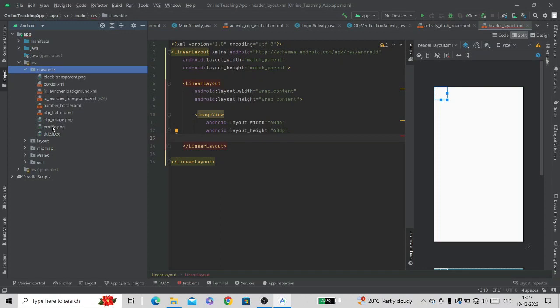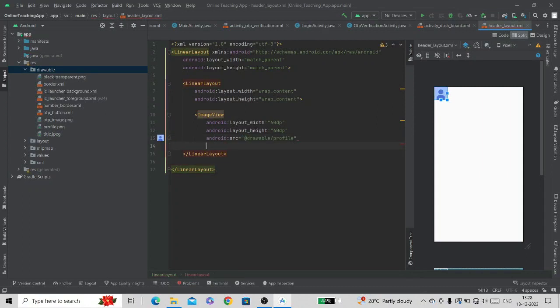Now we will use this image in our image view. For that we will use the src and give the profile image, and at runtime we will change this profile image to the user profile image. That's why we will give it ID profile image.